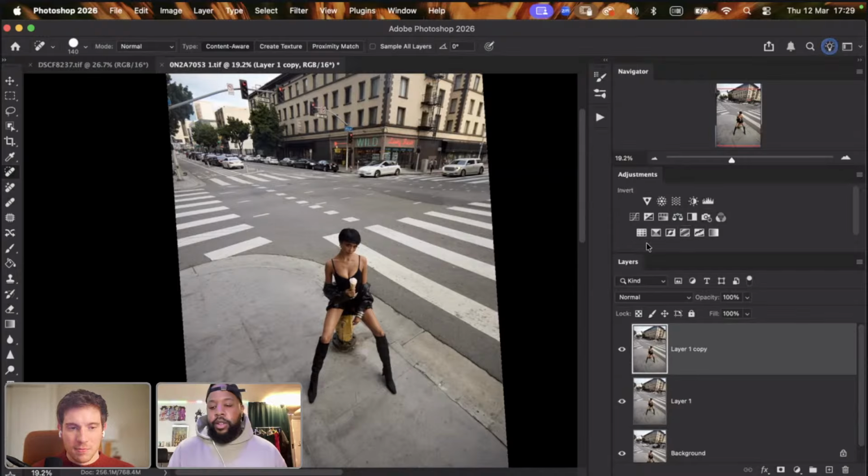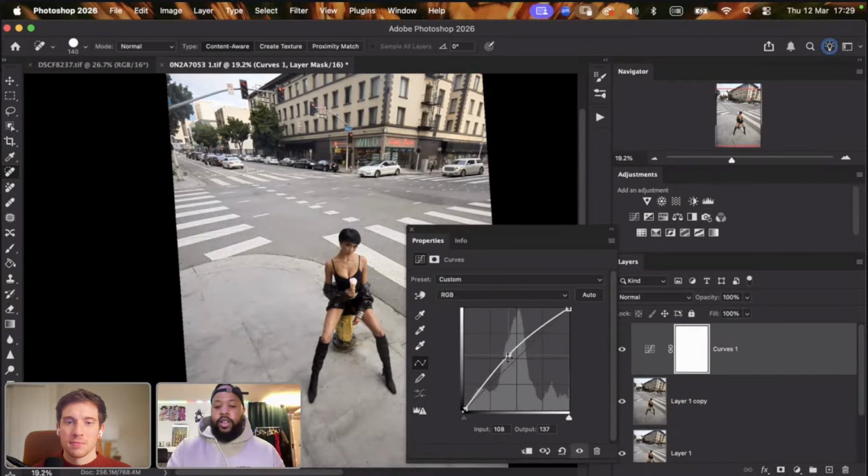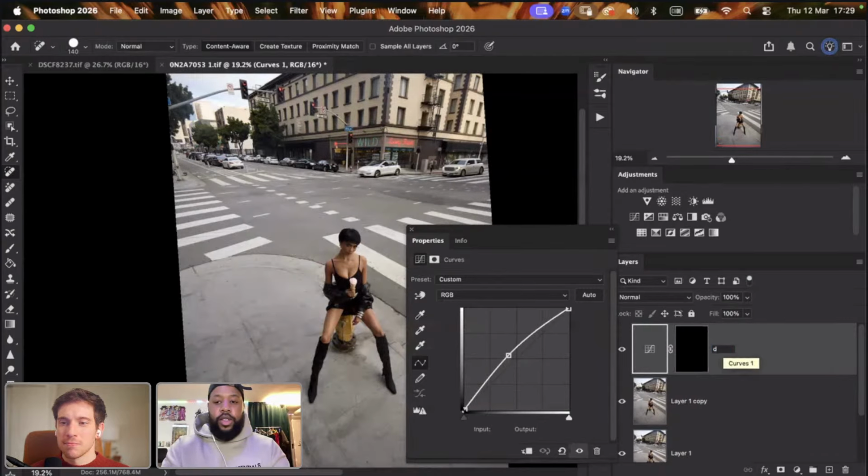There's a whole bunch of ways of doing it, but I like to do it the easiest way, which is you go on curves. You go in the middle of the curve, I'll go up for dodge, and then I invert. So Command I, and then let's call it dodge.